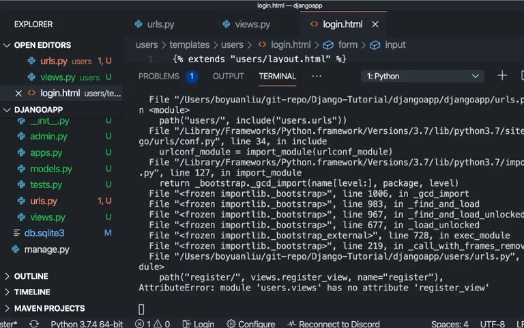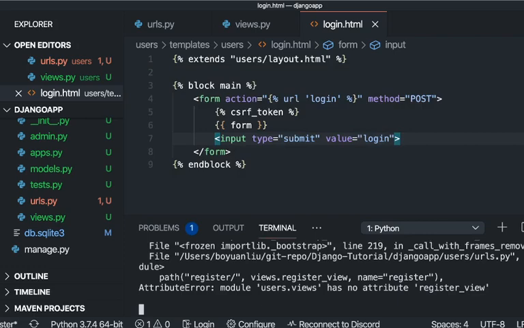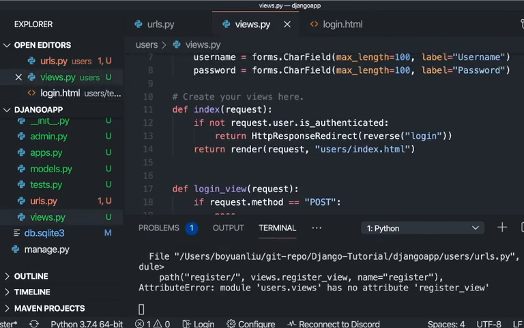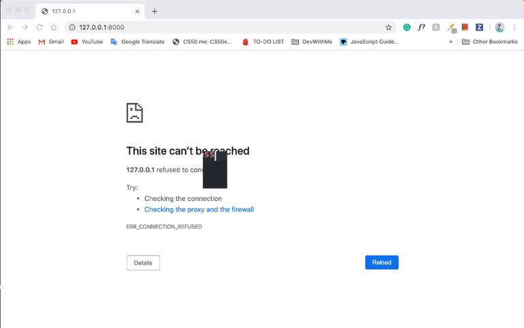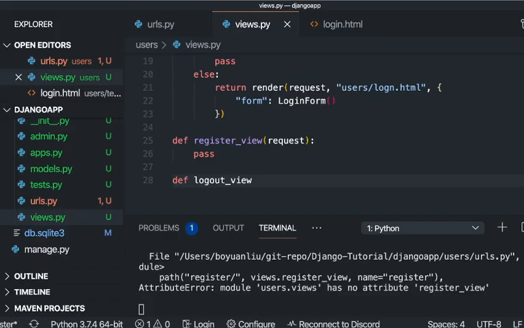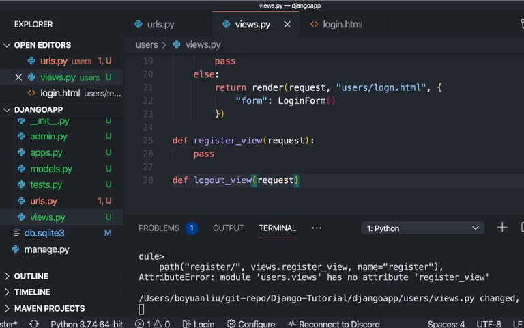Okay, so it says users.views has no register view. Oh yeah. So now we need to go ahead and implement all the views first. So we can say now is define register view and logout view. So define register view. Just gonna take request parameter. We're not gonna worry about implementing that just yet. And then so we're gonna implement logout view.